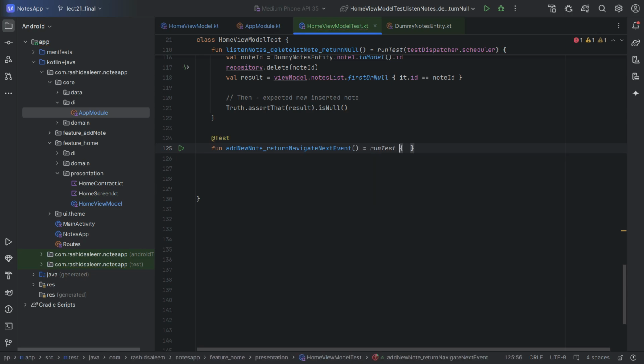So run test, use the test dispatcher.scheduler, and in the given part we will set up the view model, which we are already doing. In the when part we will call the add new node method.